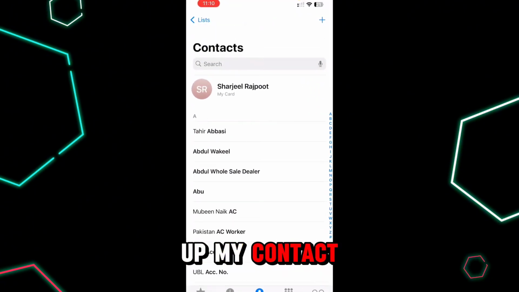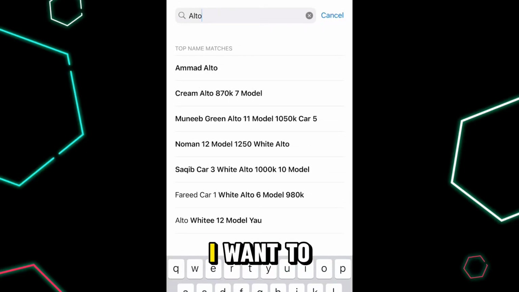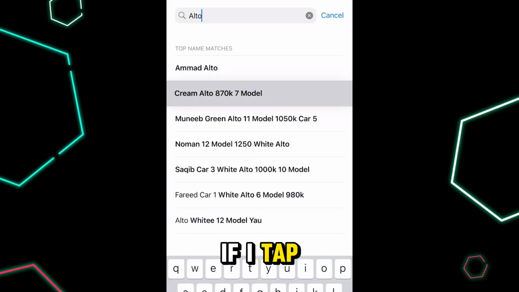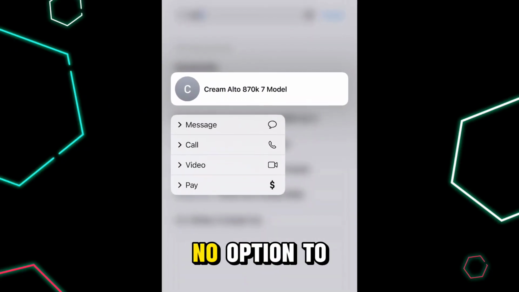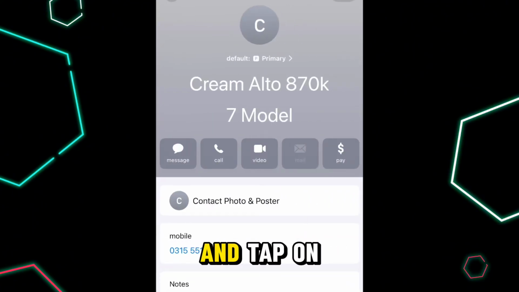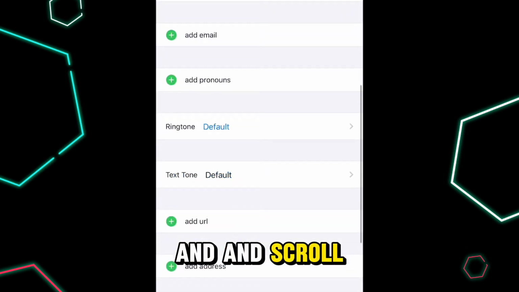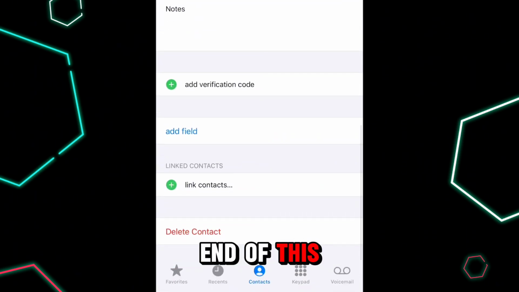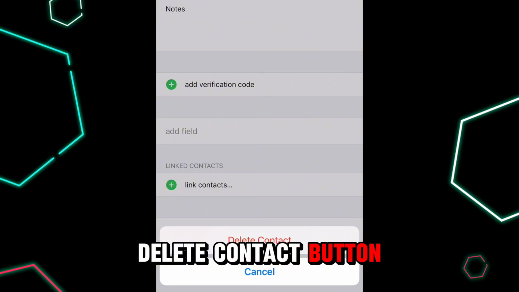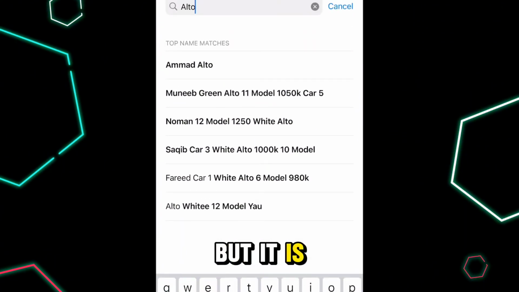If I open up my contact list from here, and I want to delete a contact, for example, this contact, if I tap and hold on it, you can see that there is no option to delete this contact. So what you have to do is tap on the contact and tap on this edit button available at the top right corner of the screen and scroll through to the end. And at the end of this page, you'll get this delete contact button. I know that this is a very complicated and lengthy process, but it is what it is.